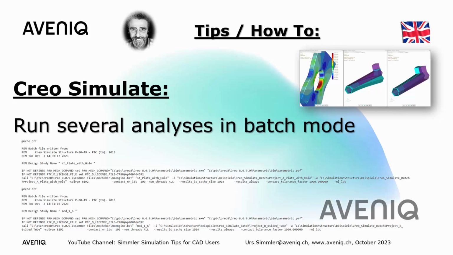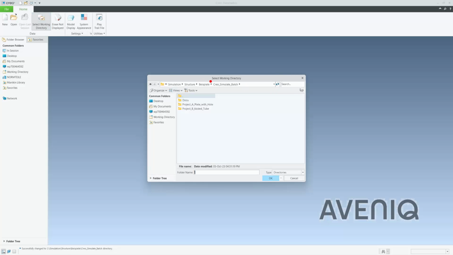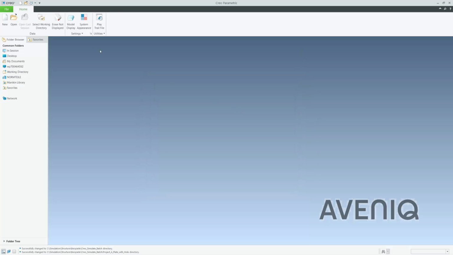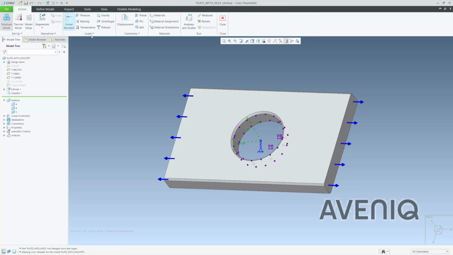So let's go directly to the Creo Parametric environment. Here I'm in the working directory. There are my two projects, and I want to run these two projects, these two analyses later on in the batch mode. Okay, so let's go for the first project here. Let's open the model, and we're going for Creo Simulate with that model.